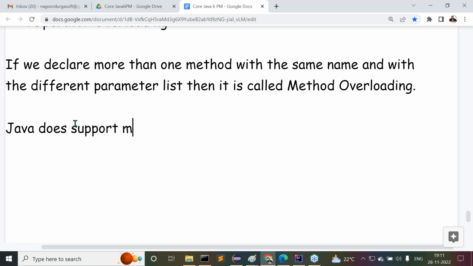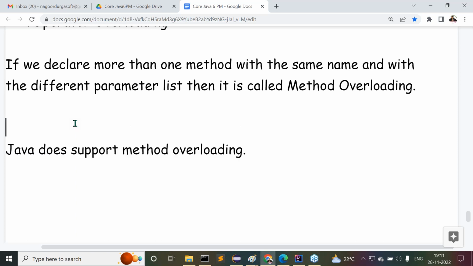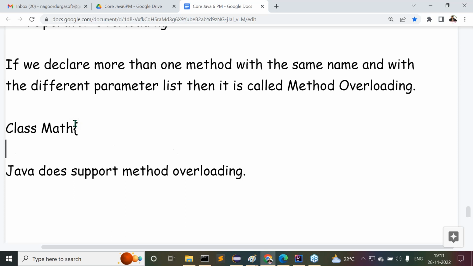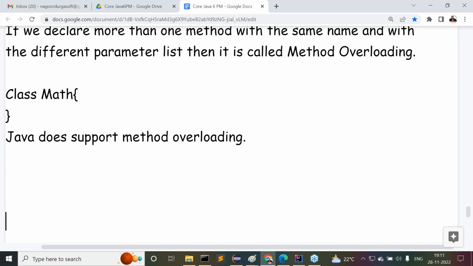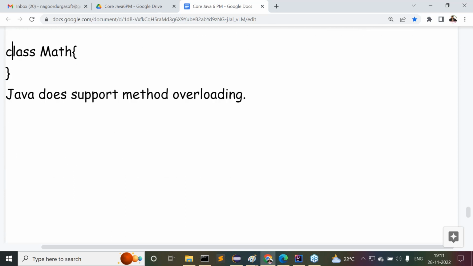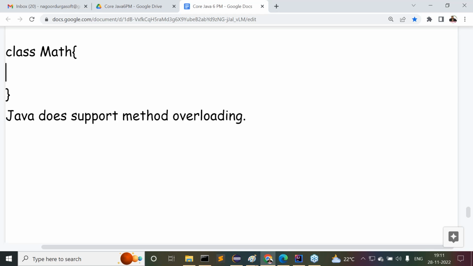Java does support method overloading. Anyway, if you want to talk about this example, say for example, class Math. I'm going to take an example. Inside this class Math, I'm going to declare some methods.